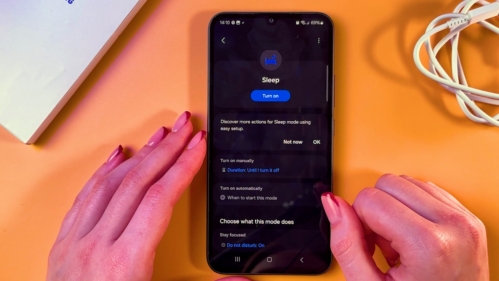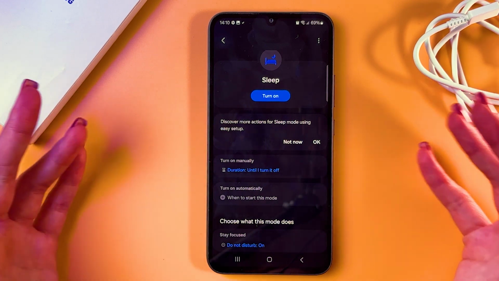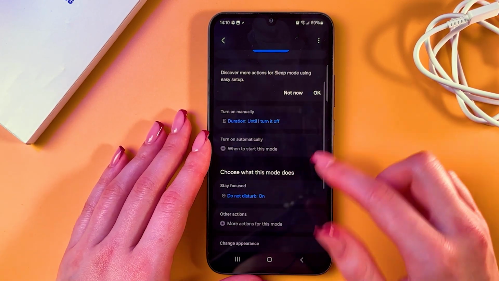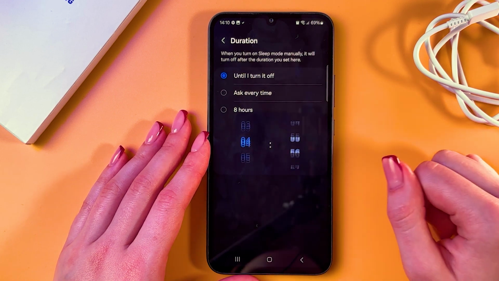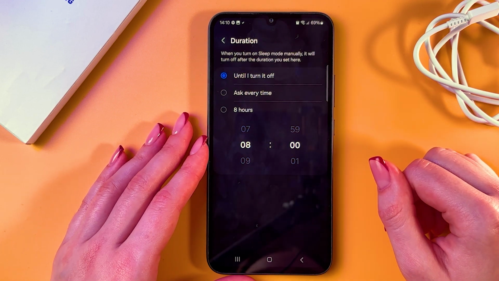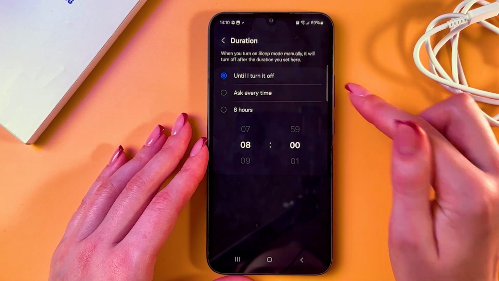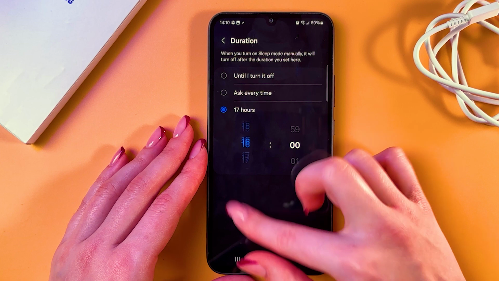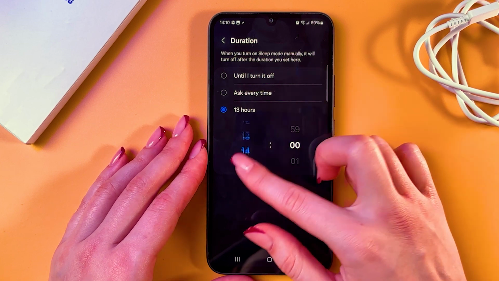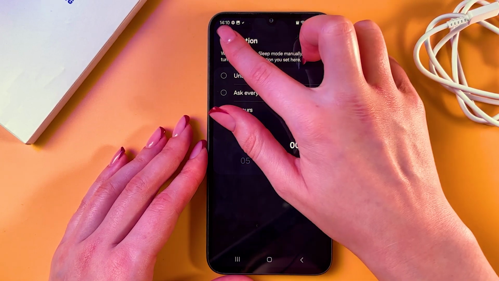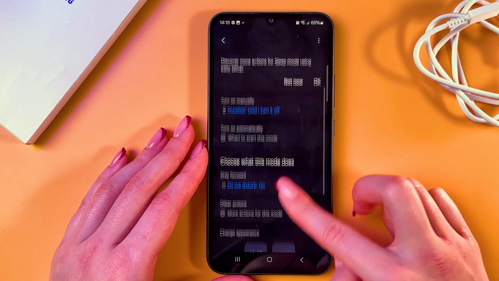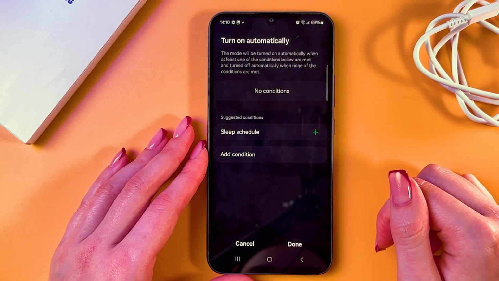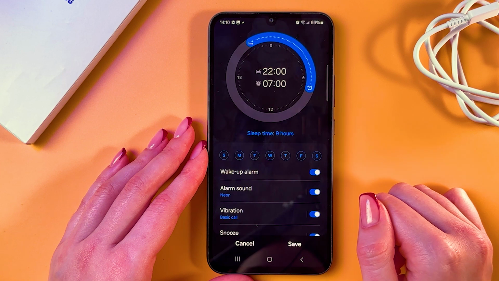we can tap here to turn it off, or we can set a schedule for this mode. So go in this turn on manually and select duration. You can select until I turn it off as every time or 8 hours, and here you can also just increase or decrease the amount of hours. Now to save the changes, go back, and here you can also set your sleep schedule.